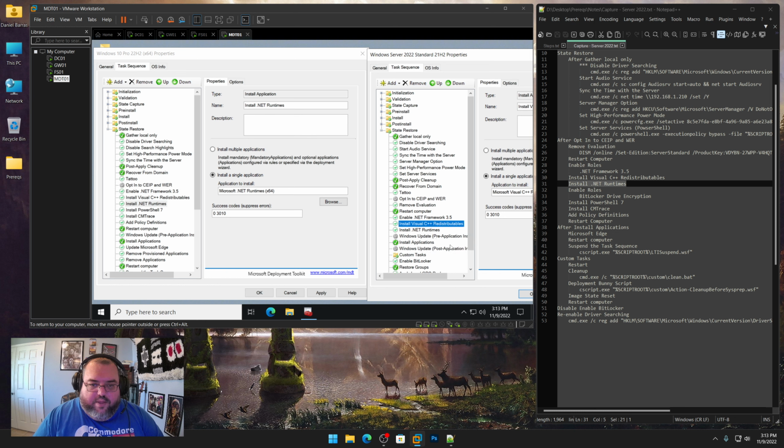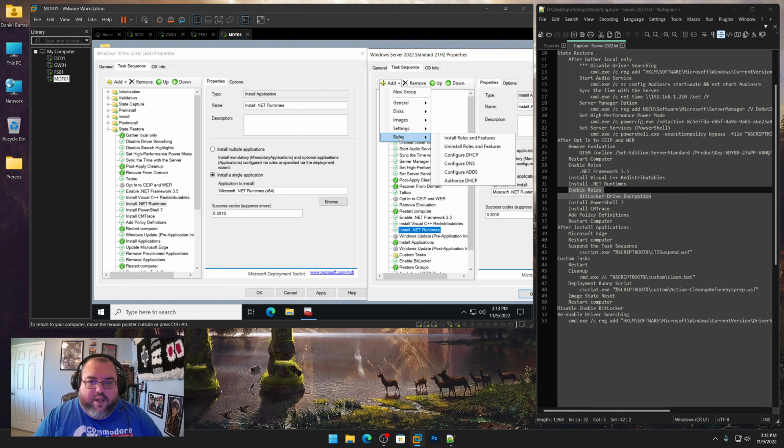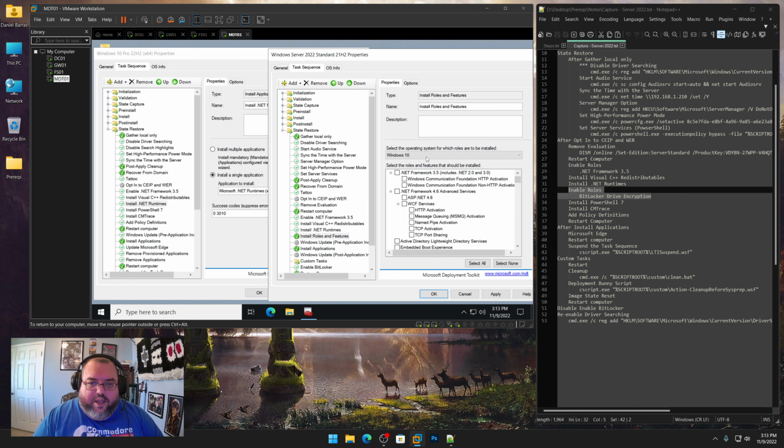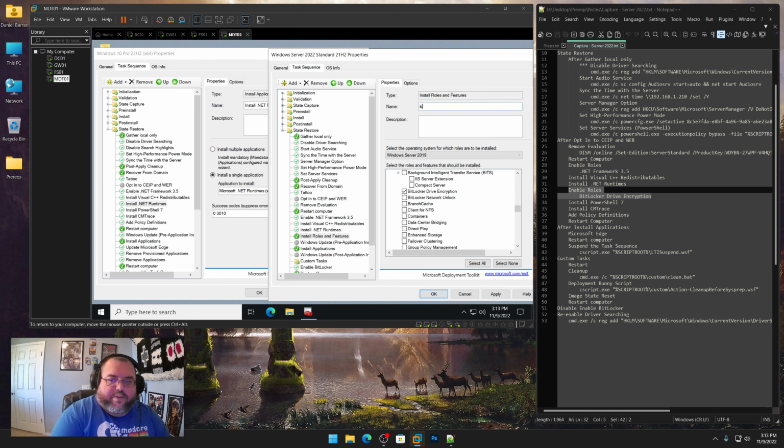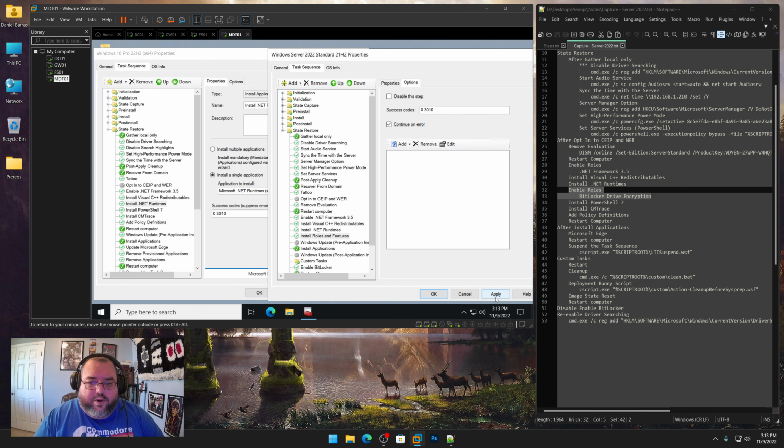Now we're going to enable BitLocker encryption on our servers. So add role, install roles and features, same thing. Go down to Server 2019. Let's look for our BitLocker. Let's see, I think it's, yeah, it's down here a little bit more. There we go. Under features, BitLocker drive encryption. So we'll say enable BitLocker drive encryption. Apply. Continue on error.